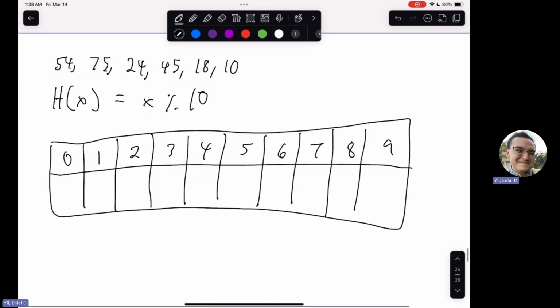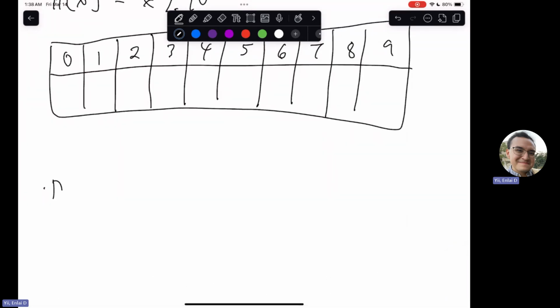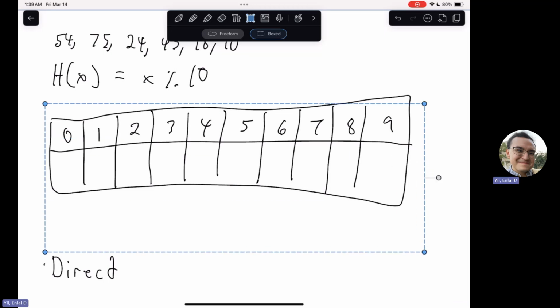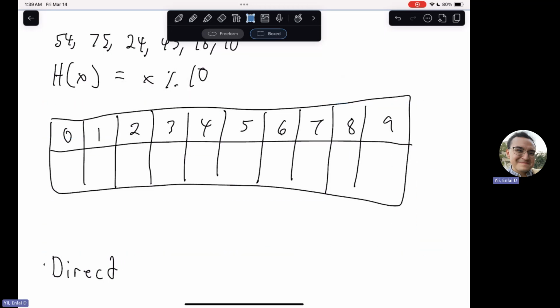So the first one is direct. Direct does have collisions, and if it collides, we cannot find the next available spot. We just say, stay there. You cannot join our table at all. It's like high school all over again. So let's do direct hashing for this function right here.